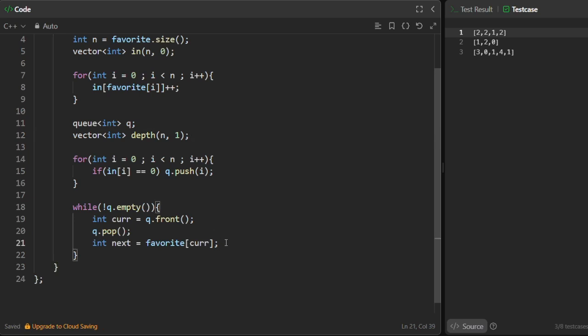So for the next node, we need to update the depth, right? So we will update the depth of next node, and as I said, we will always take the maximum depth, right? So we will take the maximum of depth of next node, and whatever is the depth of current node, that plus 1, right?